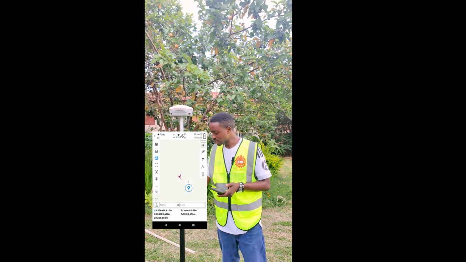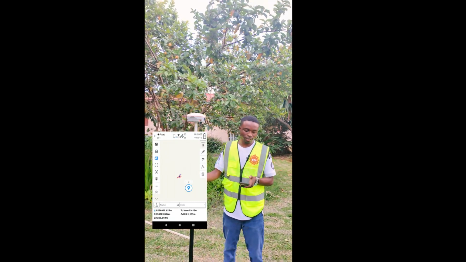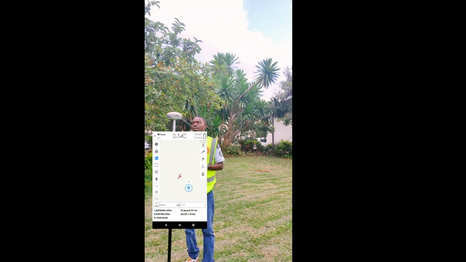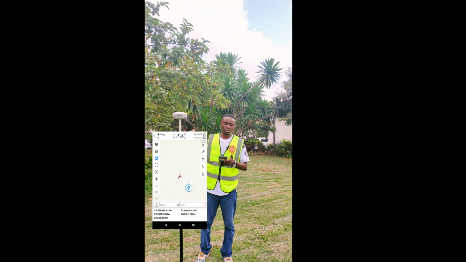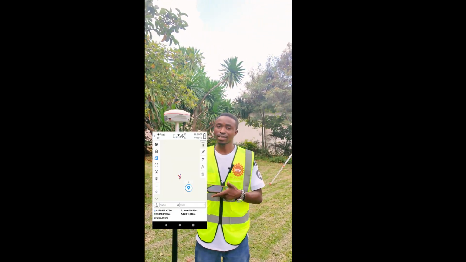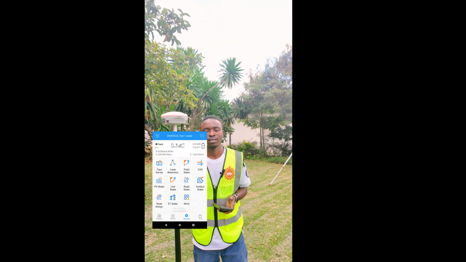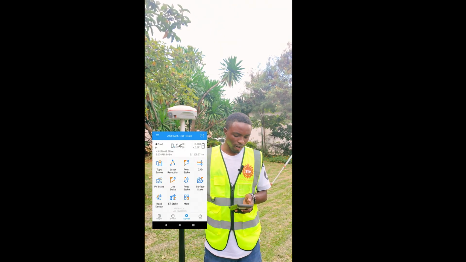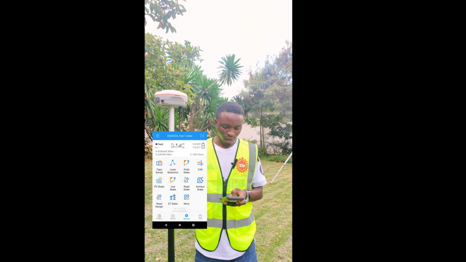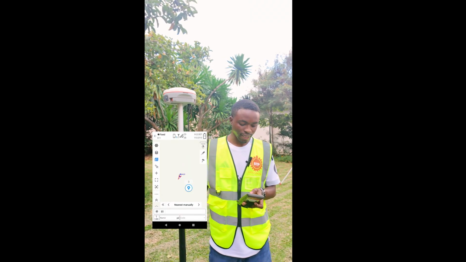So after we've done that, now we can stake that point. We see how you can find a beacon on any farm, any plot, as long as you have the coordinates for that particular plot. Yes, so let us stake out that point. In other words, let us find where that point is. Yeah, so I'll go back under survey functions. I'll look for point stake.